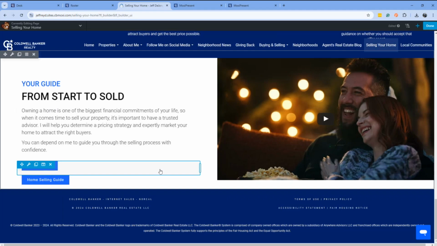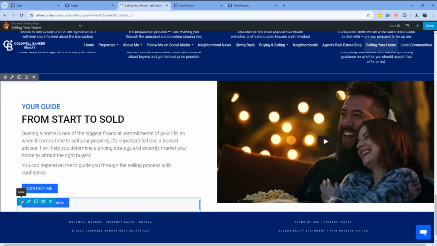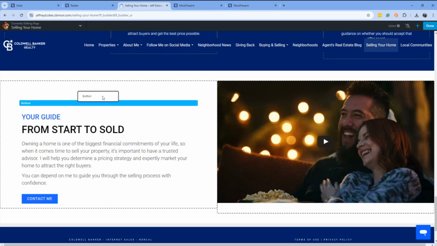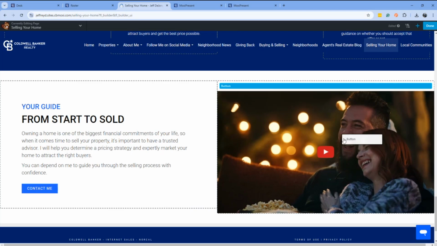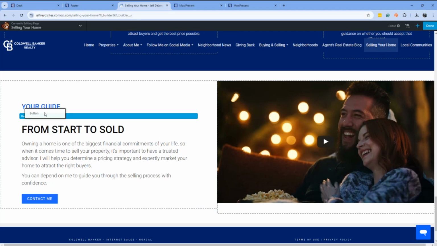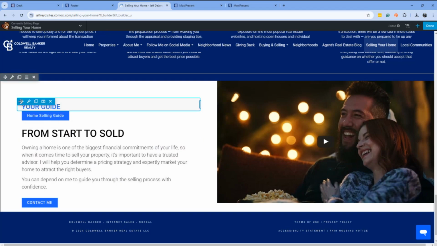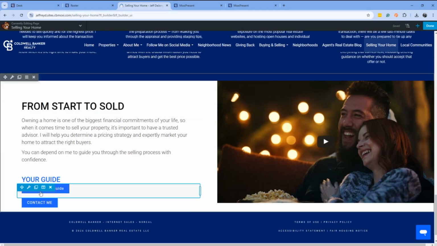If I wanted to reposition this button somewhere else, I can absolutely do that. If I hover over the four-pointed star, you'll see my cursor change. I can then left click and hold. And as I drag this to different positions on the page, you'll see that there is a turquoise indicator of where that button will land. So if I wanted to move it to just under here, your guide, I could very easily do that. If I wanted to move both of these down below, I can do that as well.